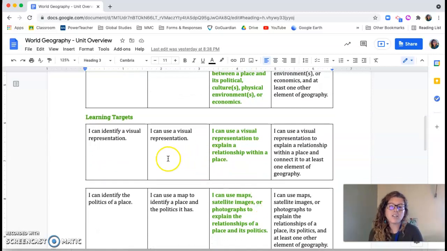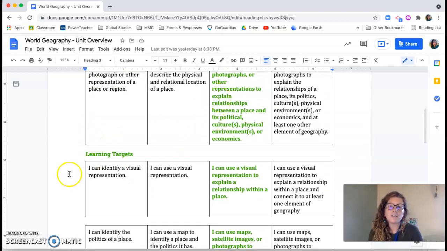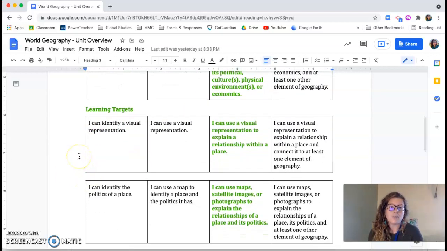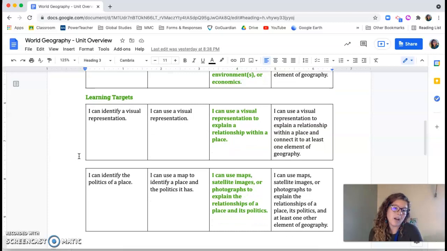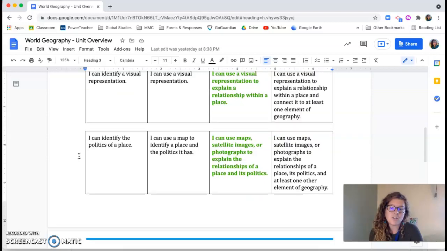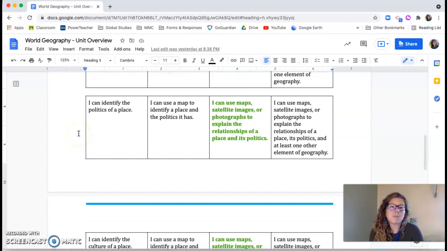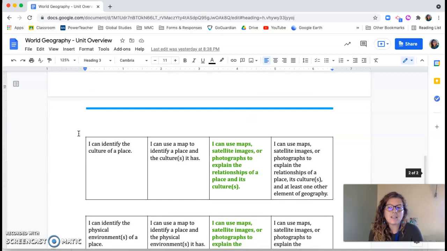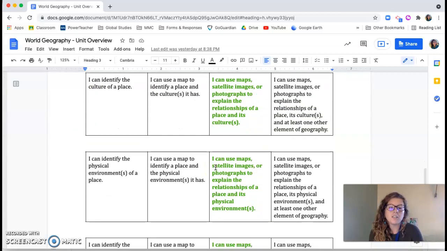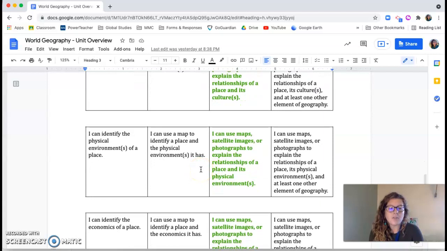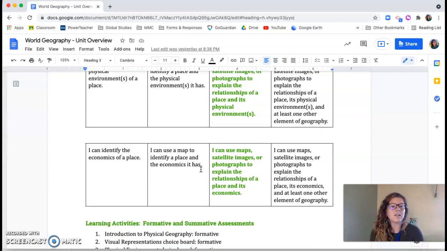Our learning targets are here, so it's this thing broken down. I can use a visual representation to explain a relationship within a place. So how to use visual representations. I can use maps, satellite images, or photographs to explain the relationships of a place and its politics. That same sentence with cultures. Again, same sentence with environments, and then same sentence with economics. So using visuals to help explain the relationship between one of those elements of geography and a place.